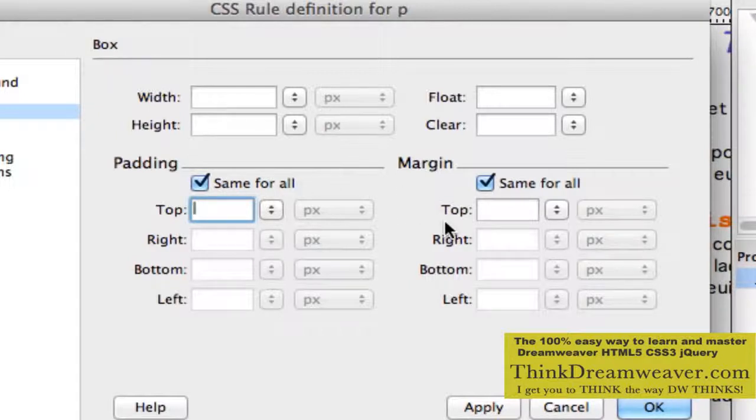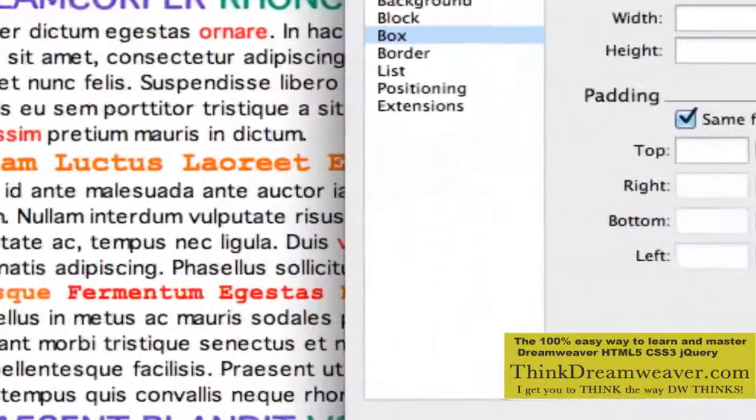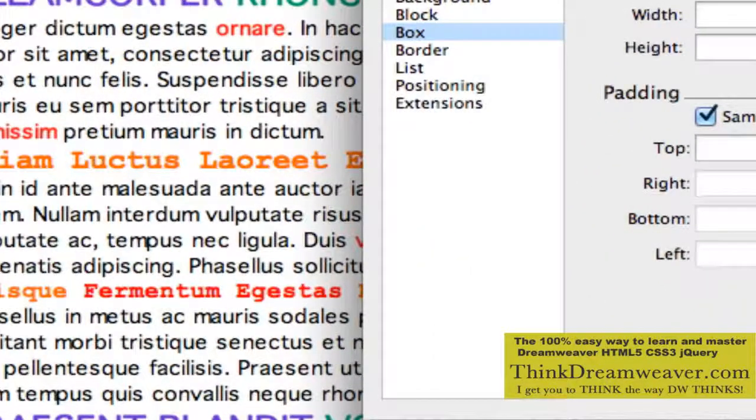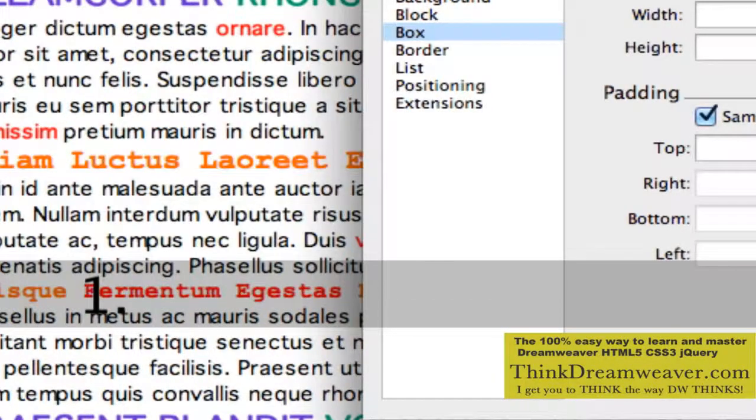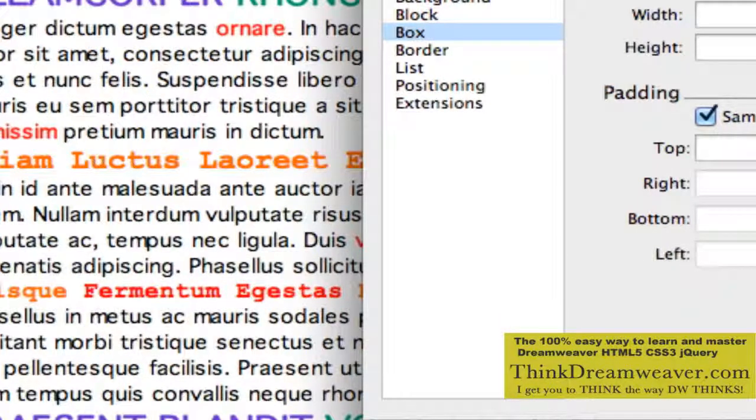So we're going to set the margin space. Margin space is outside of the box. Padding space is inside of the box. There's an imaginary box around the tag for the paragraph. So we're going to deselect same for all, and we're going to set the margin space to M spaces. EM. EM is a value, just like pixels of value or inches of value or centimeters of value. In EM, so we're going to put 1.2 EM. And EM stands for M space. The height of a capital M.